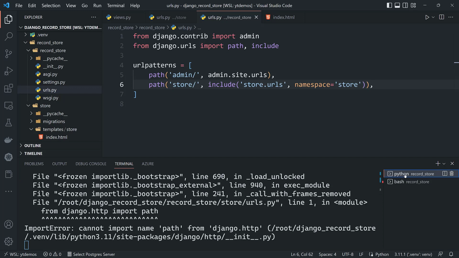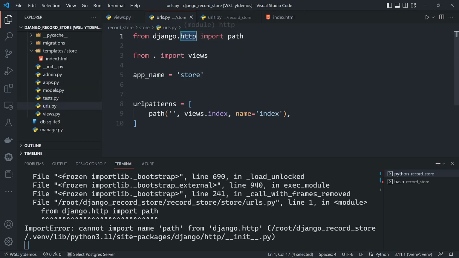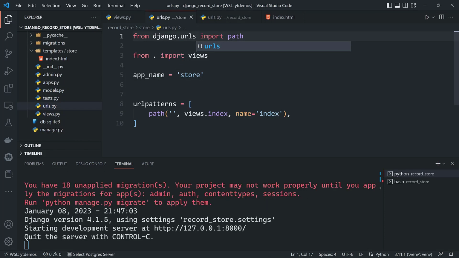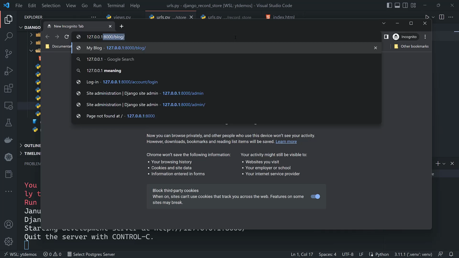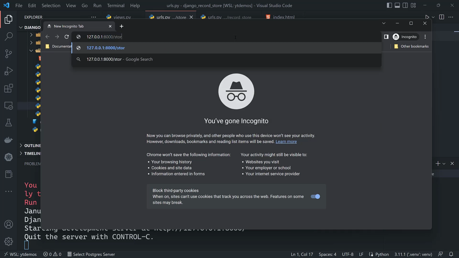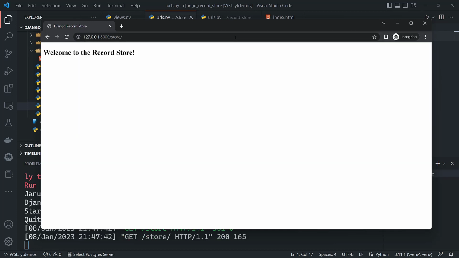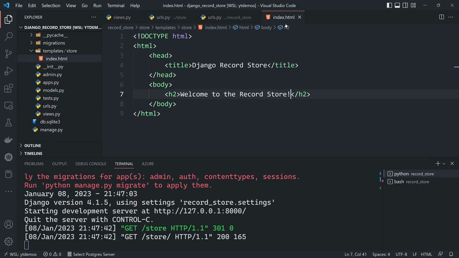Now everything should be running. Let's see here. Can I pull HTTP? I made a mistake over here. That should be django.urls. There we go. So now, again, the migrations, we don't have to worry about those yet. But the development server is started. And if I go back over to the browser, go to 127.0.0.1:8000/store, we see welcome to the record store, which of course is what is displayed by this file here.